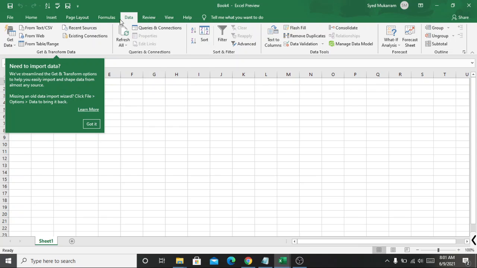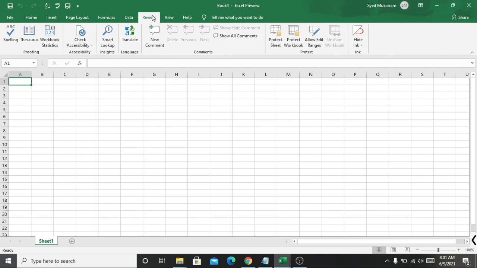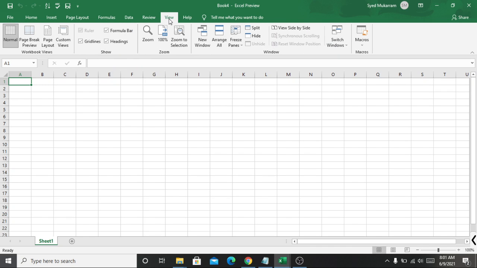This is what the Data tab looks like. This is for importing from text or CSV file, from web, or getting and transforming data, queries and connections, sorting and filtering, data tools, forecast and outline. This is the Review section where you can check spelling, proofing, thesaurus, workbook statistics, insights, language, translation, comments and protect, and so on, protection of the sheets.